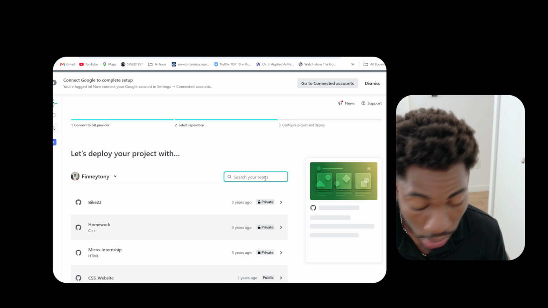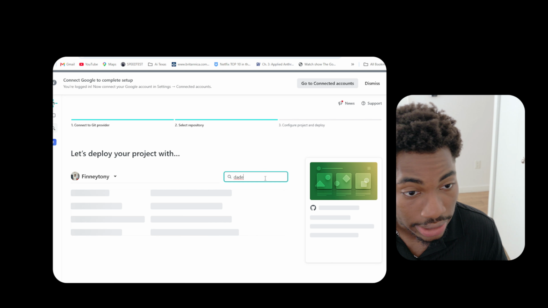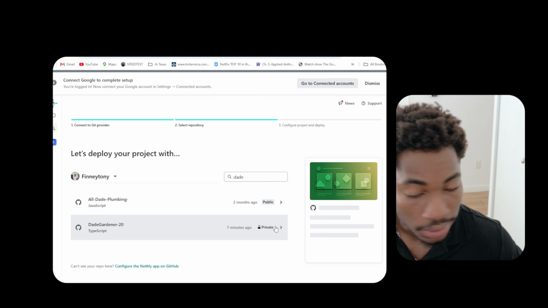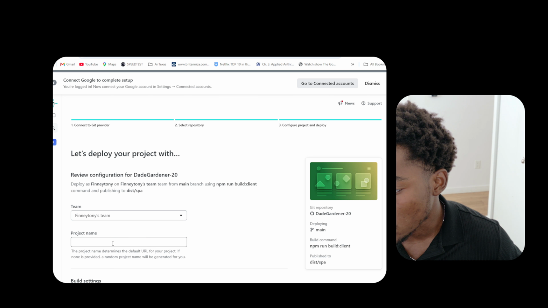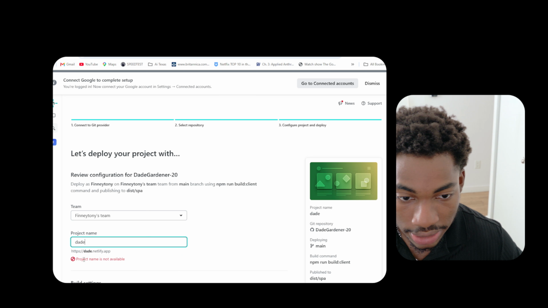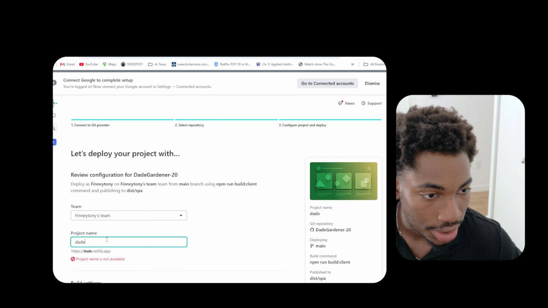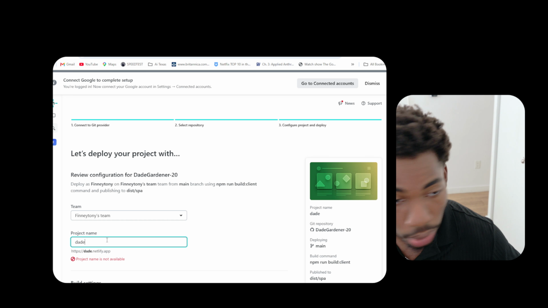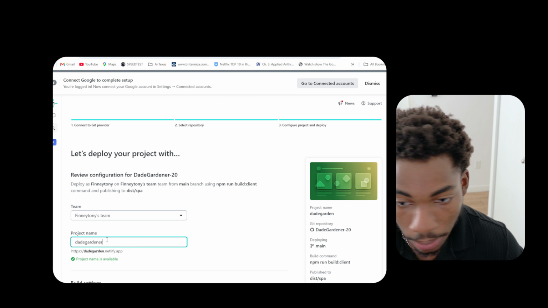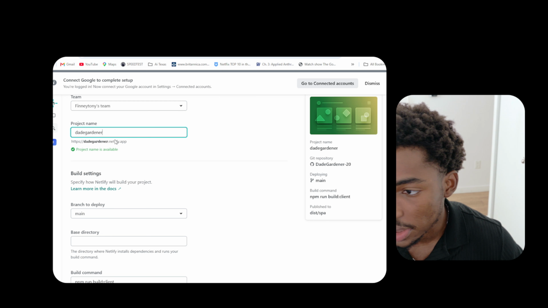You're gonna go to the name that you give the project. For instance, I gave it Dade Gardener, and obviously this is the one that's private. And you're gonna call it Dade. Oftentimes, when the name's already been taken, you're gonna change the project name to make sure that it's not being used by other people. All right. Once you're there, you're gonna see everything here.